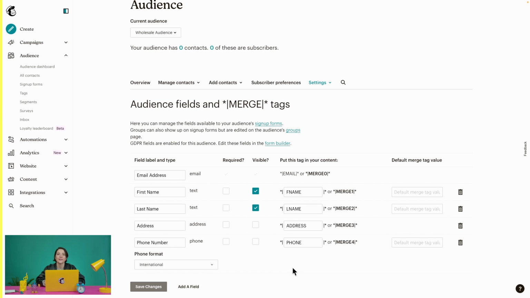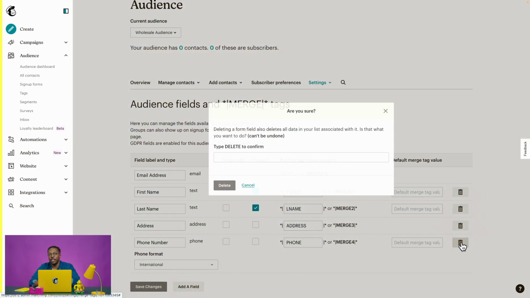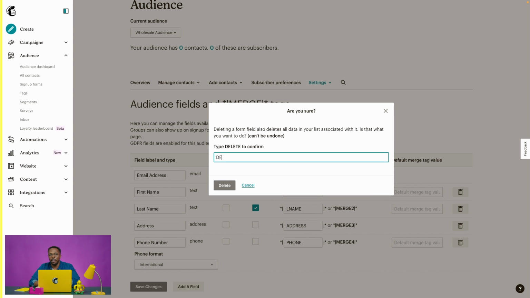This is just a nice way to make an email feel more personal and relevant to the person receiving it. And here you can see we have our email address field and first and last name fields, along with a couple of other fields by default. That's right. On this page, we can add more audience fields or remove some to help us customize what shows up on our sign-up forms and in our audience. For example, we'll remove this phone number field here by selecting the trash can icon and then typing in delete to confirm.